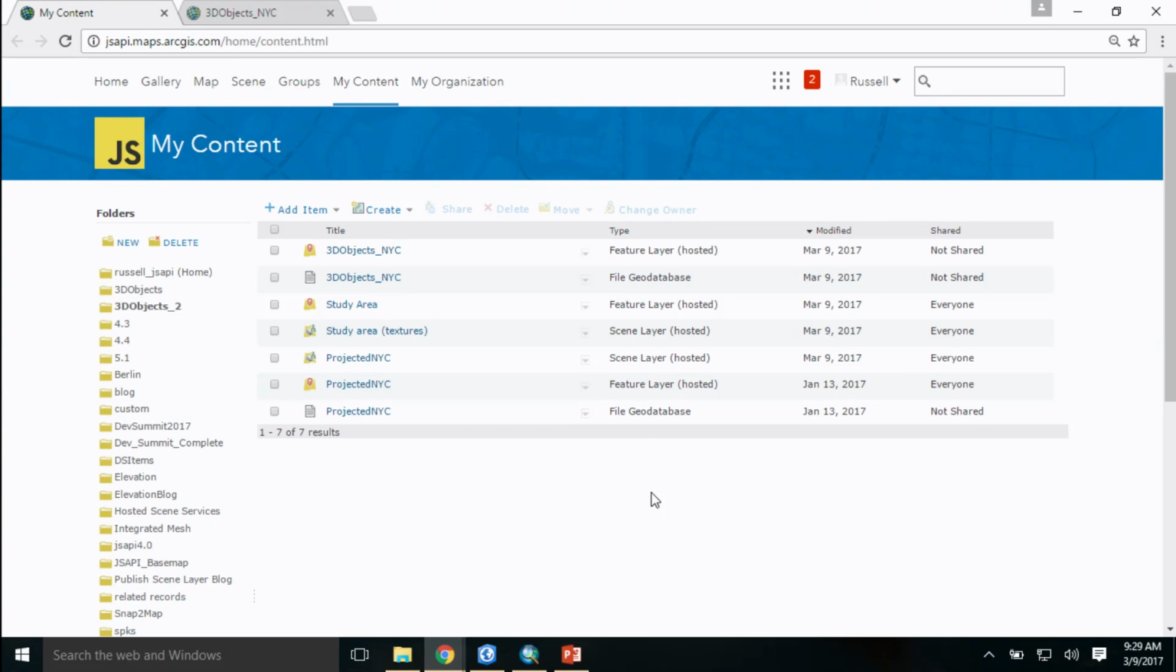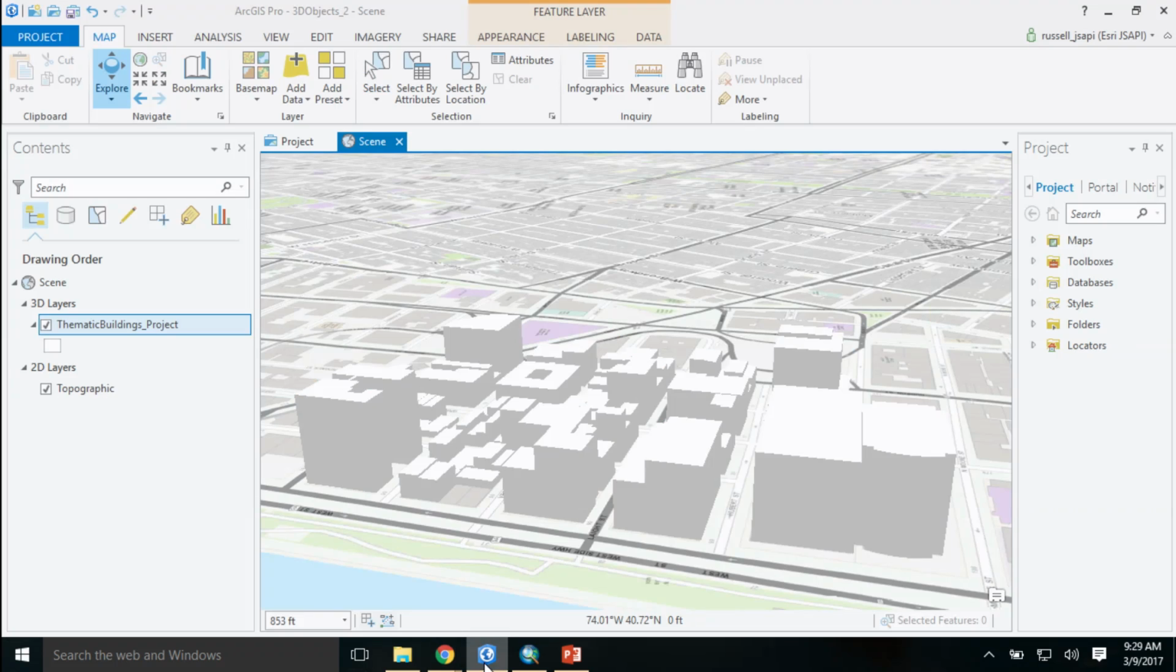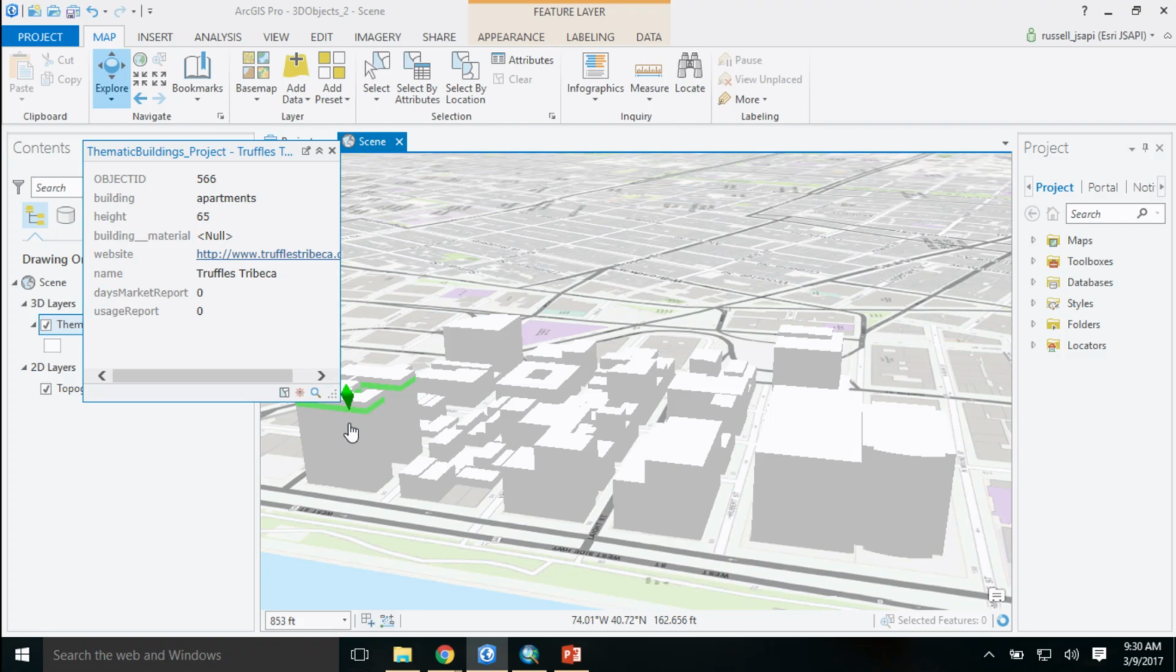So it should be on my screen now. And so here we have, like in Pro, I just wanted to show you what the content looks like. This is just some multi-patch data coming from a file geodatabase. And it's just some building floors in New York City with a couple of attributes. So you can see as I click on it, it's highlighting the different floors because I divided them up and extruded from the polygons and then created a multi-patch from it.